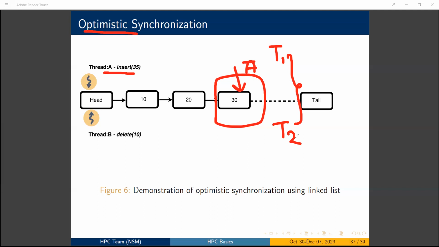Did you get my point? Yes, sir. So in concurrent programming or in an HPC environment, when we are working with multiple threads, we have to handle all such scenarios. Otherwise, we end up with wrong results.